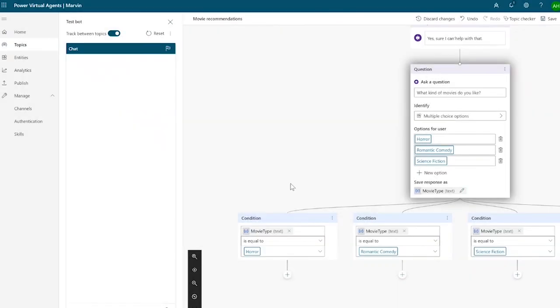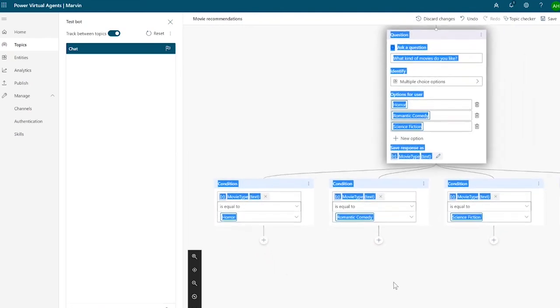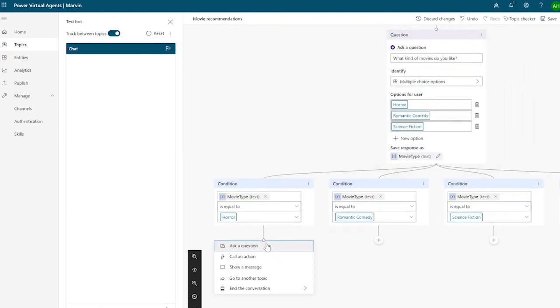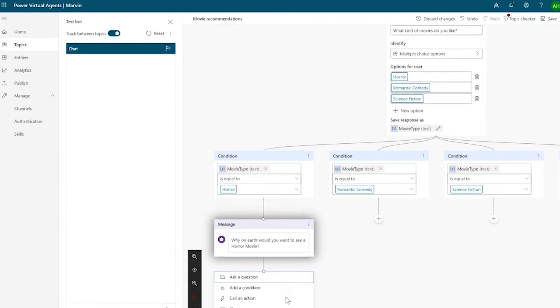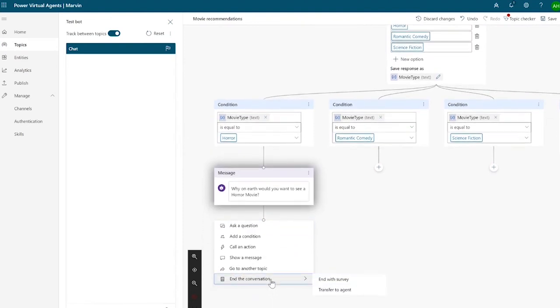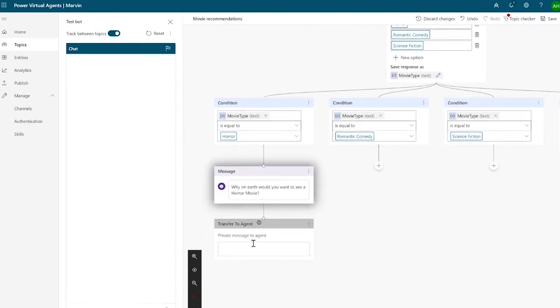So already what we've got here is asking a question, we're giving multiple options, and it's adding out those branching conditions for me. And then for each of those conditions we can do various types of things, and this is where we get into the idea of different types of actions. So I could ask another question, the same kind of thing that I just did. I could show another message to say, why on earth would you want a movie? And then we can say we're going to end that conversation and we're going to transfer to an agent. I think this person needs to speak to someone.